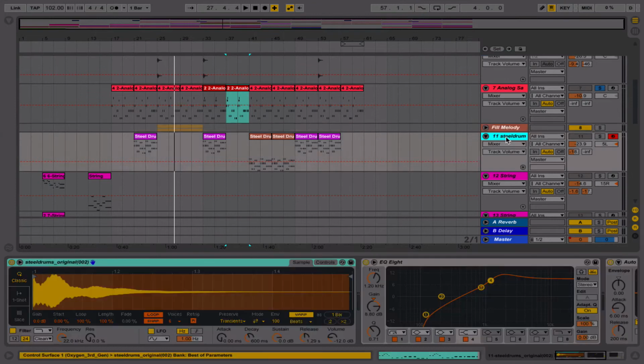I've got a steel drum sample, which is inside a simpler, and that's just playing the main melody at various parts.